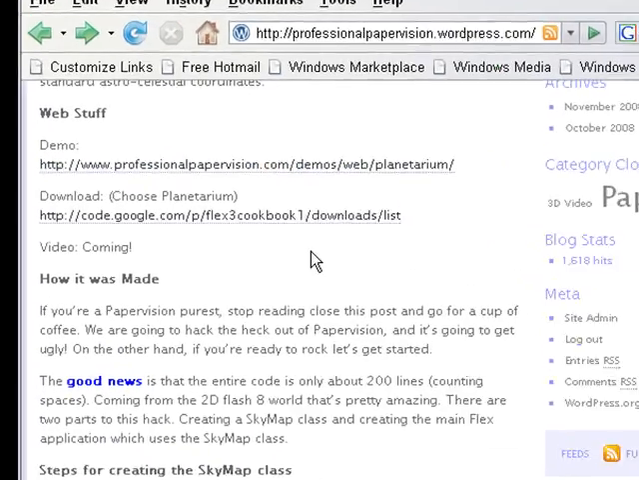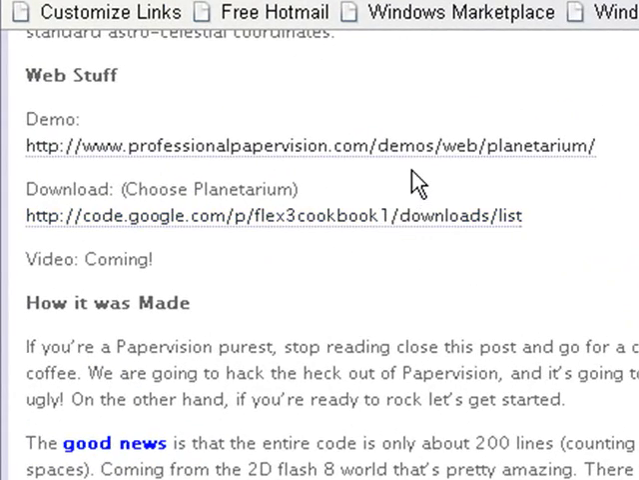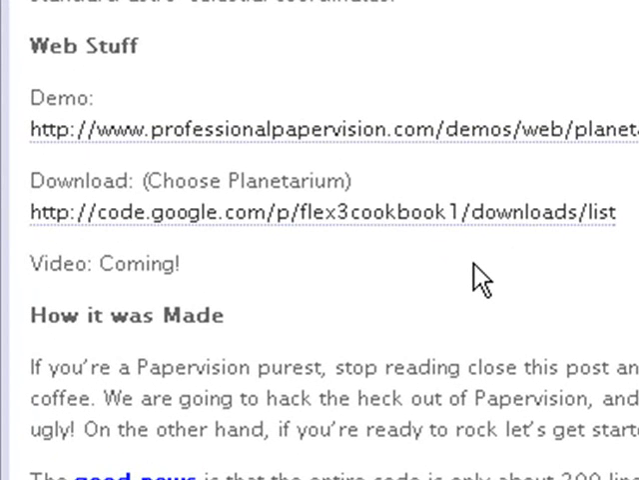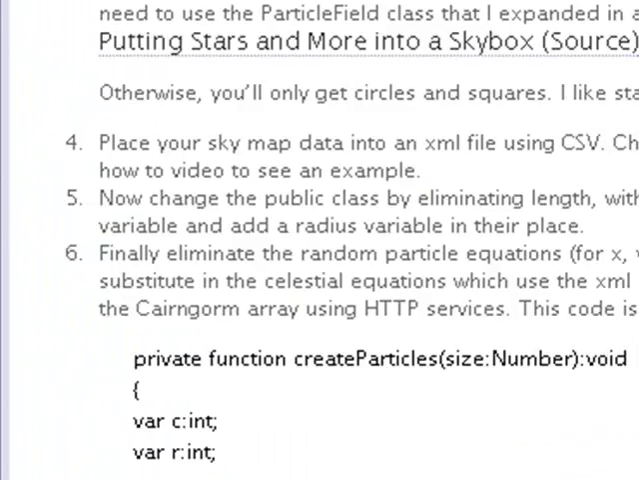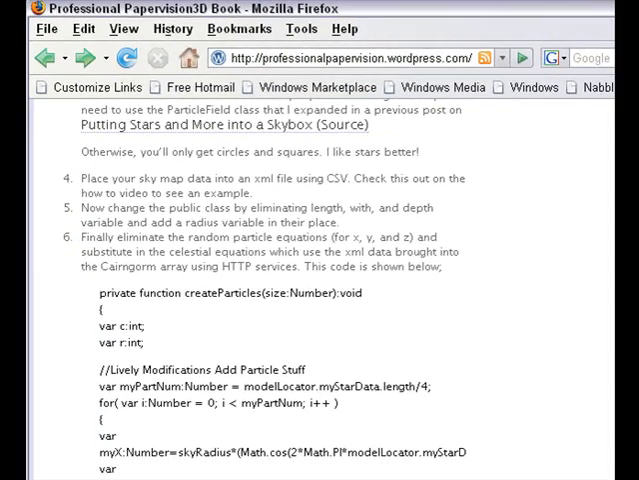So the demo site that you're looking at now is on www.professionalpapervision.com/demos/web/planetarium, and you can get the download, all the code, including the Papervision classes, from code.google.com/p/flex3cookbook1/downloads list, and you want to choose Planetarium. So that's all the code, and go to the blog, read all the details, and we're going to go through those step by step right now.